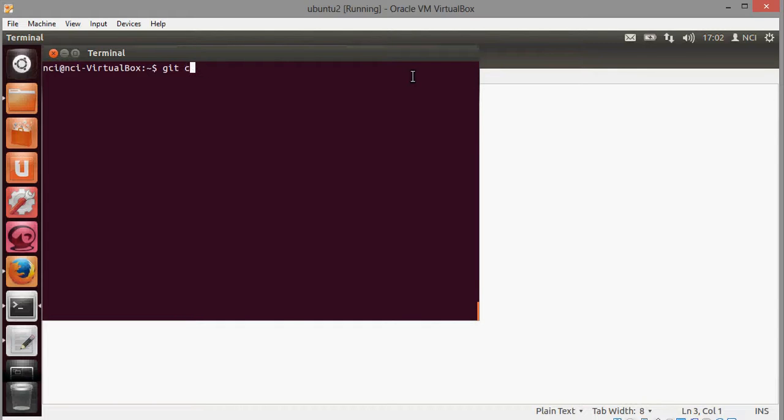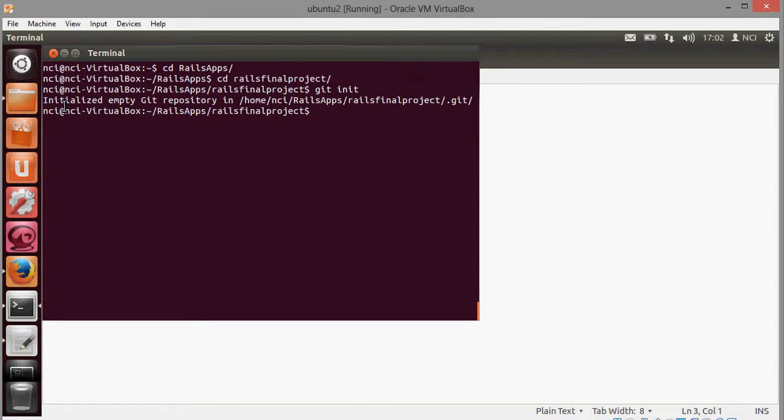After that, you need to go to your working directory, that is cd Rails app and cd Rails final project. This is my working directory where I want to create my Git repository. So the next step is to initialize an empty repository for your system, that is git init. It will create an empty repository in this working directory.